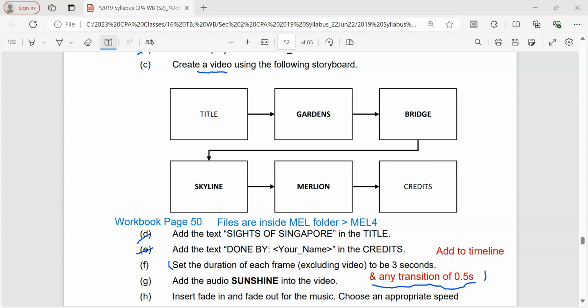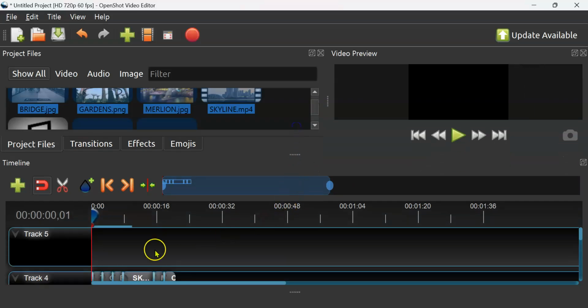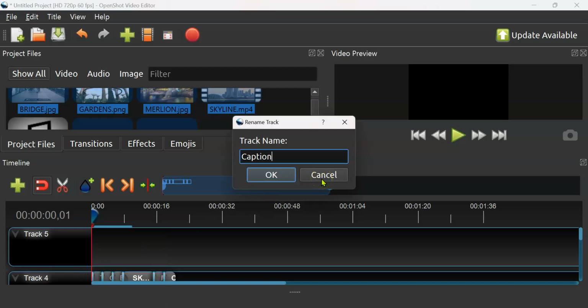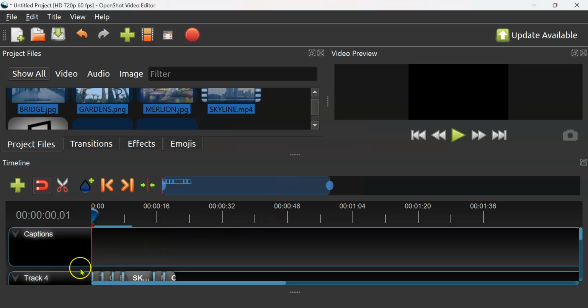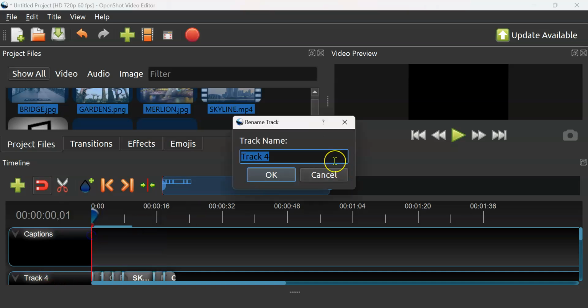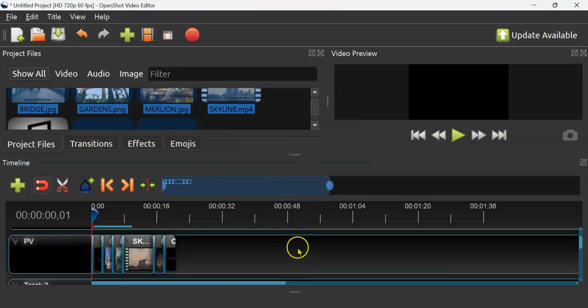Okay, so let's now refer to our timeline, our tracks. The first track we have reserved for captions. So we're going to right click, rename track, captions, and press OK. Track 4, rename track to PV, which is photos and videos. And we have actually done that.